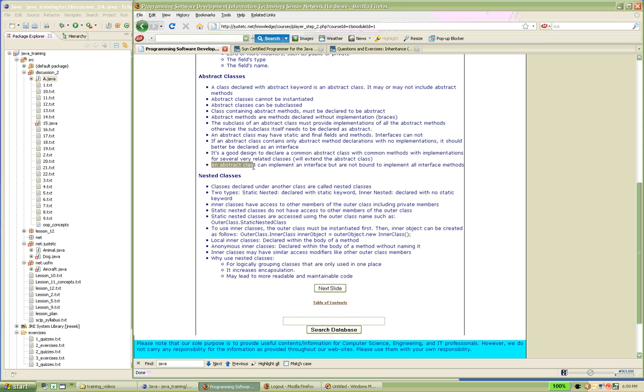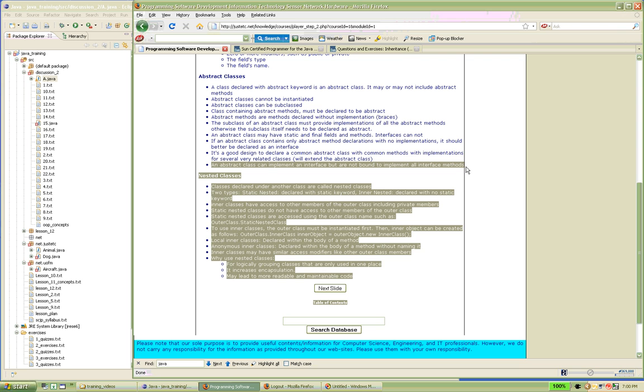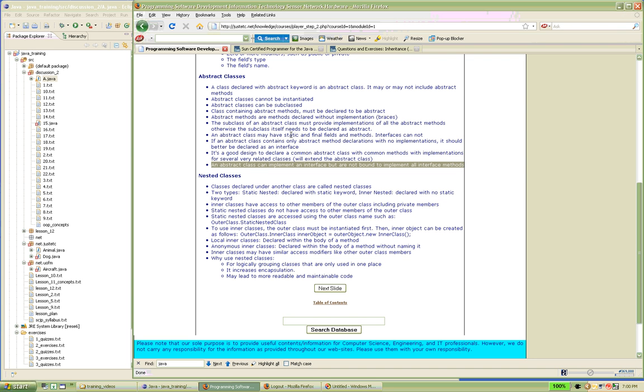Another thing is that an abstract class can implement an interface but is not bound to implement all the interface methods. Previously we told that if a class extends an abstract class, it has to implement all the abstract methods. But here we are telling that if an abstract class implements an interface, it is not required to implement all the interface methods. Okay, I think it gets confusing. Maybe when you work, you have to keep this note on your side so that you don't mess up.